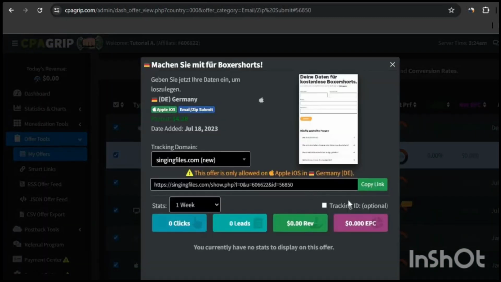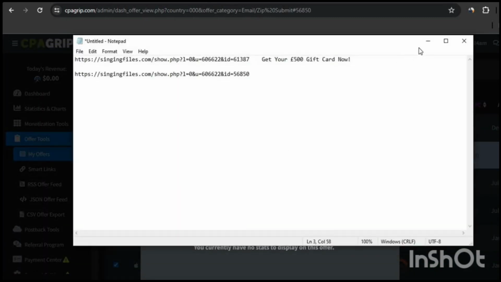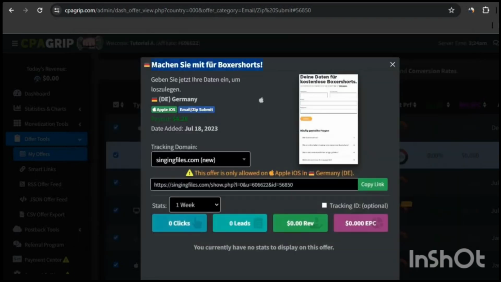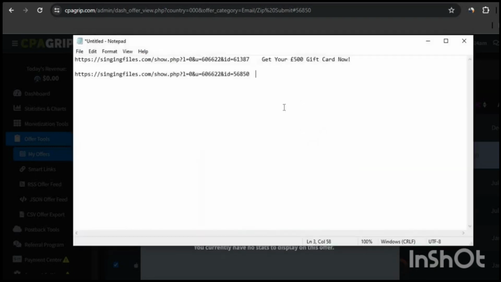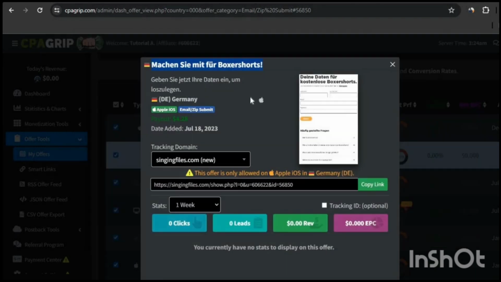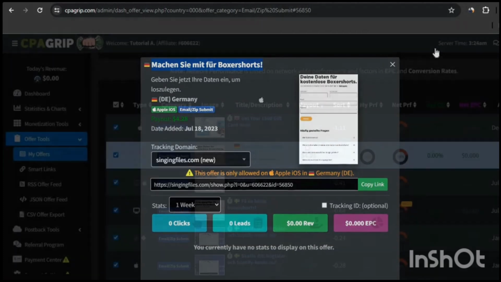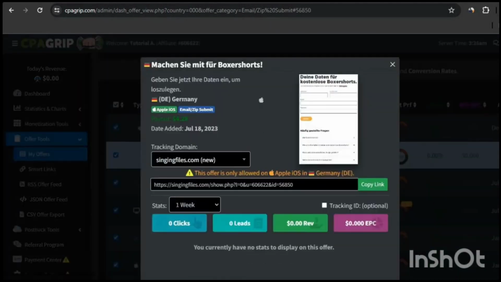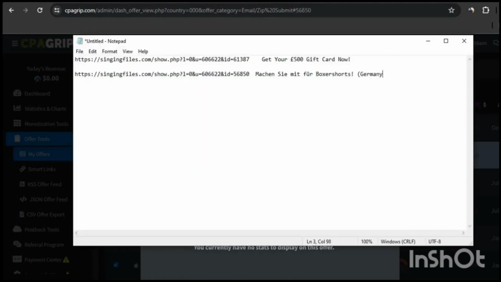I'm going to click on that, and we're going to go ahead and copy this offer. Okay, paste this, and we want to grab the title, and let's paste this in here. I recommend you actually label the country so it's going to be very easy for you to self-click this offer. So we're going to click on this and copy the country right here. I want to paste that in here, open bracket, paste that, and close bracket.